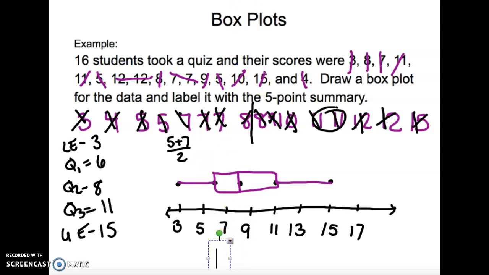Okay, we could also put a title on this box plot. This data was about students who took a quiz, and there's test scores, so I'll call it student test scores. Okay, and that's box plots.